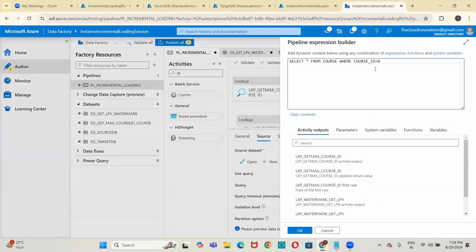The question might be, how can you write select star from course where course underscore ID greater than 0? How can you write it more dynamically if somebody asks you this question? How do you see it, guys? Tell me now. Lookup activity max value we can take and put up there, greater than. Yes, exactly. The other way is that one. Okay, guys. Yes, everyone. So yeah, the same. We can write it dynamically in the same way. That's it. So that is the one way we have it.